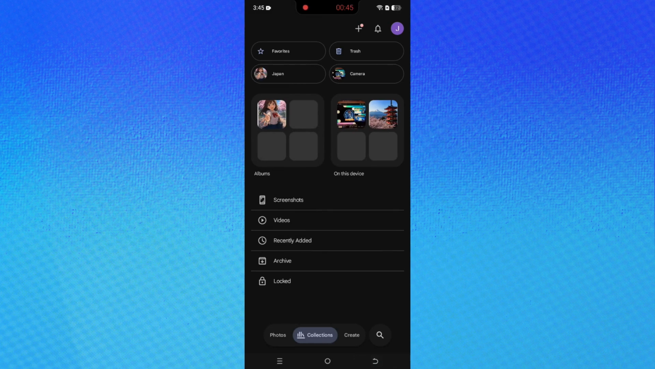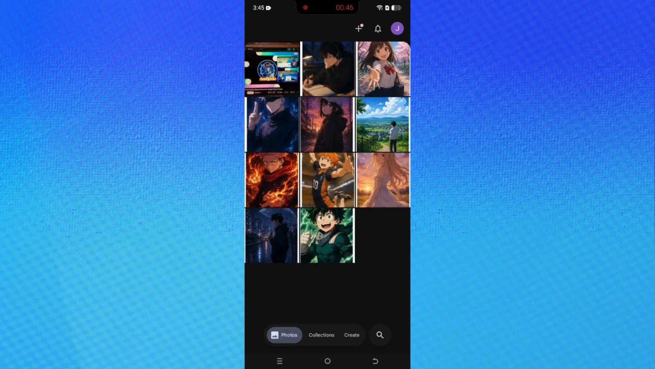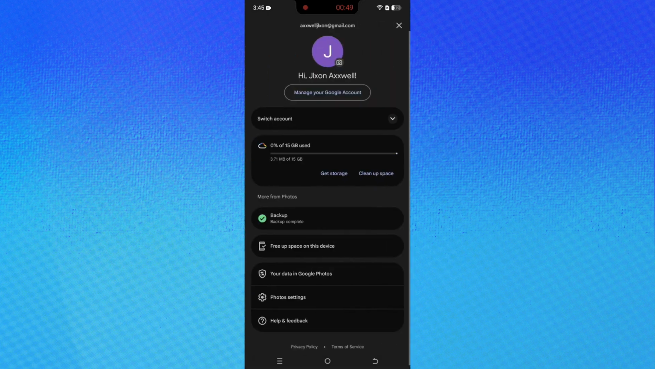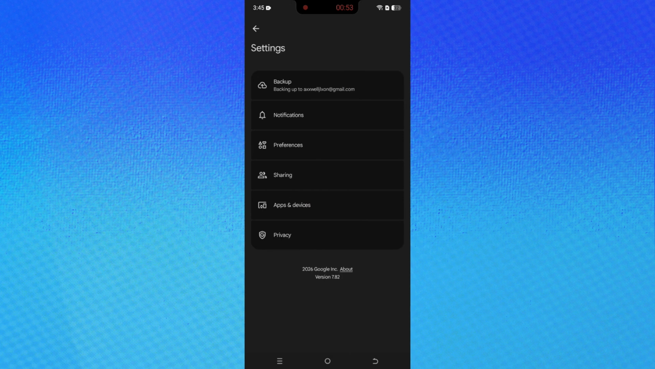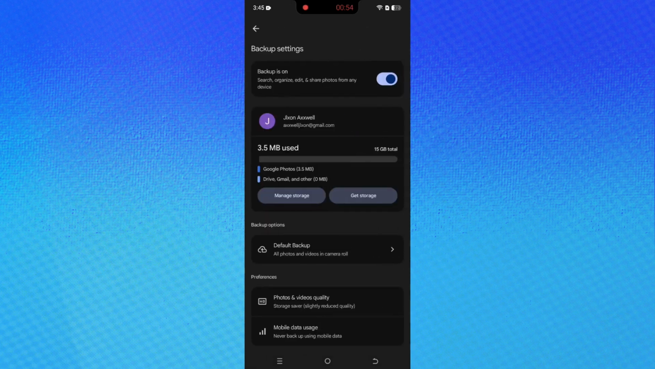Finally, review your backup settings. If the missing photos were taken on your phone or tablet, it's important to confirm that backup was actually turned on at the time. In Google Photos, go to Photos Settings, then Backup. Check whether backup is enabled. If it was off, that may explain why newer or older pictures never appeared in your account.